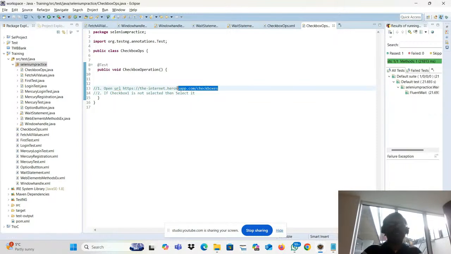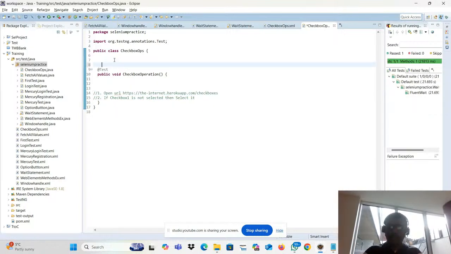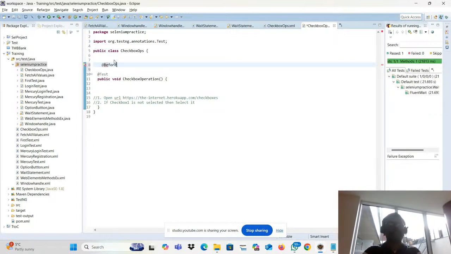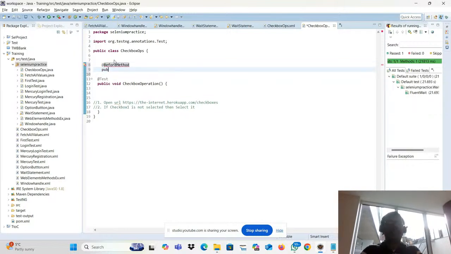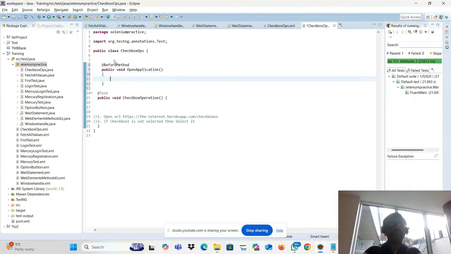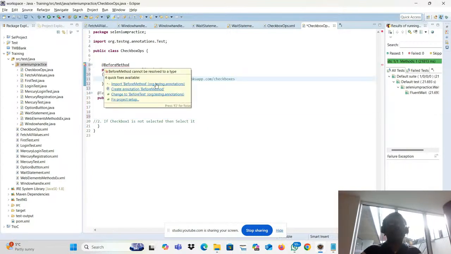This stuff will keep repeating, so what do you have to do? You have to put it in the before method. In real time, people always put it in the before method only. What is the use of this one? Public void open applications. Put it here.